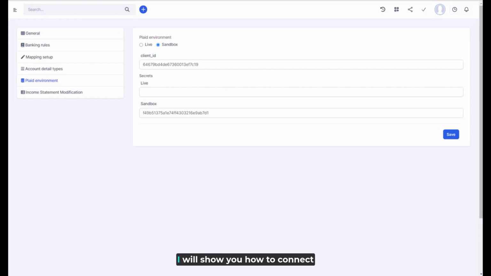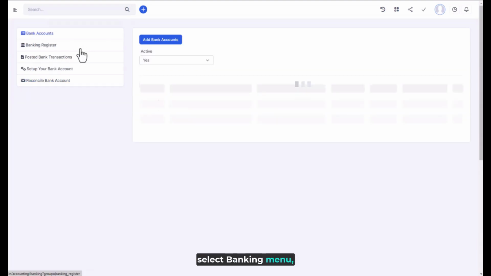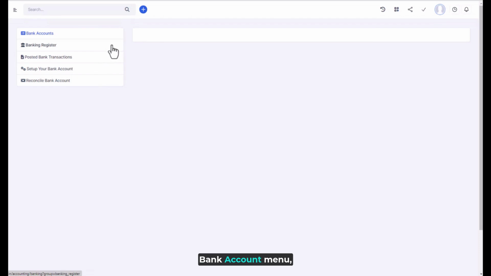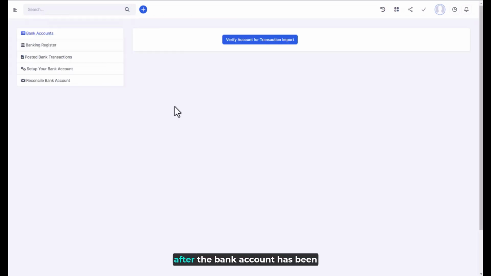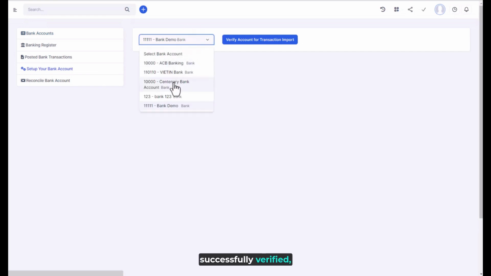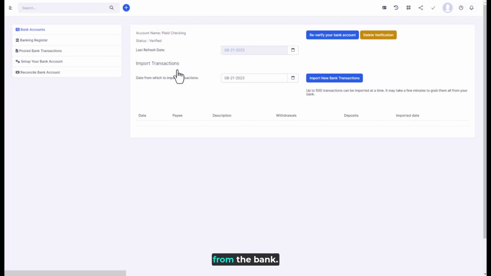In this video, I will show you how to connect to a bank via Plaid and how to get transactions from your bank account. To get started, select the Plaid Environment menu under the Settings menu. We will verify a bank account at Plaid Environment menu, then select Banking menu, then select Set up your bank account menu. Select an unverified bank account and start verifying.